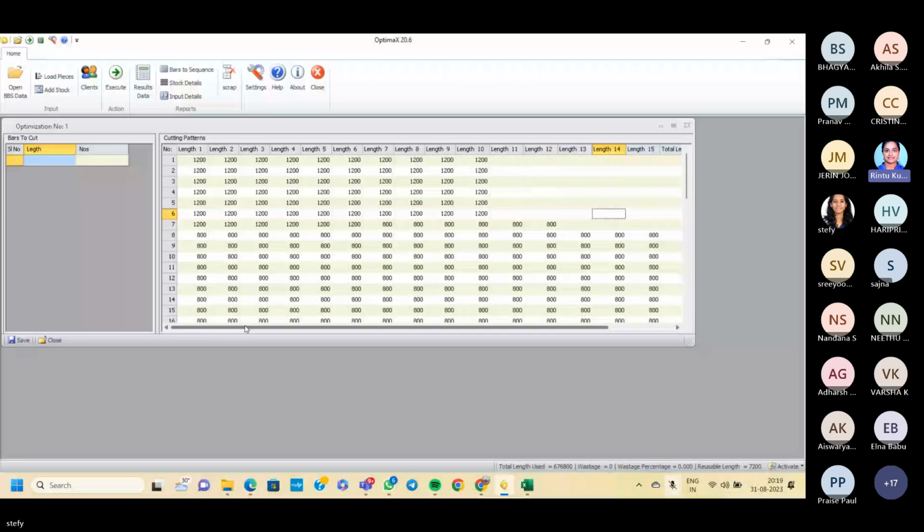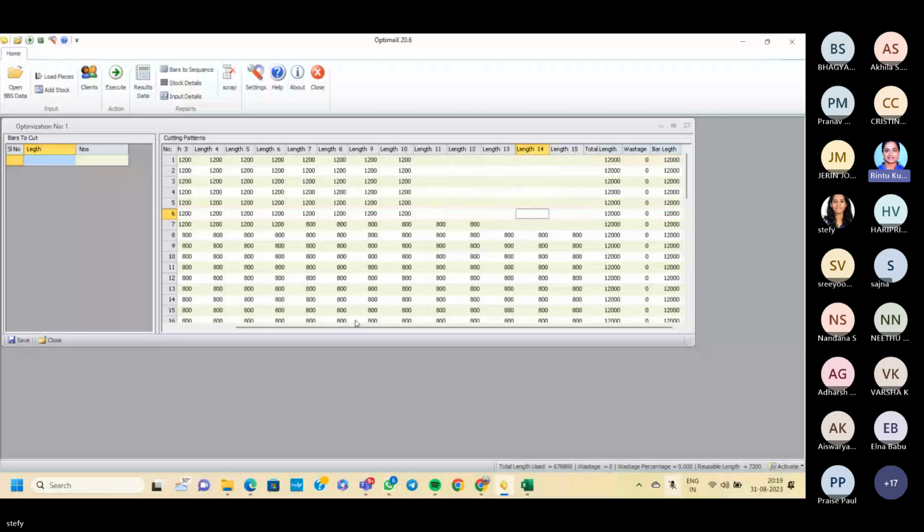You can use 10 lengths of 1.2 meters to form a full length bar, so wastage in that case is 0. Similarly, you will get combinations which give minimal wastage.